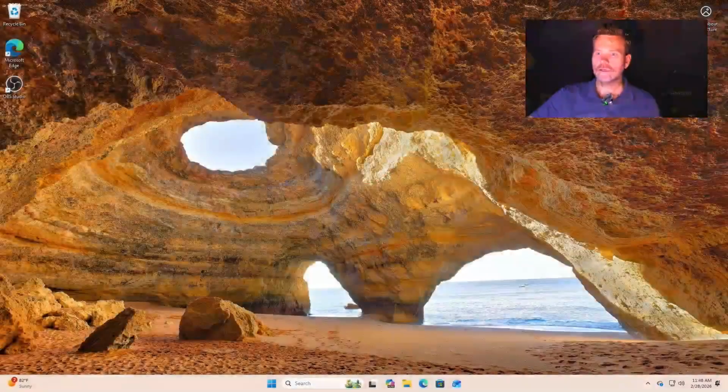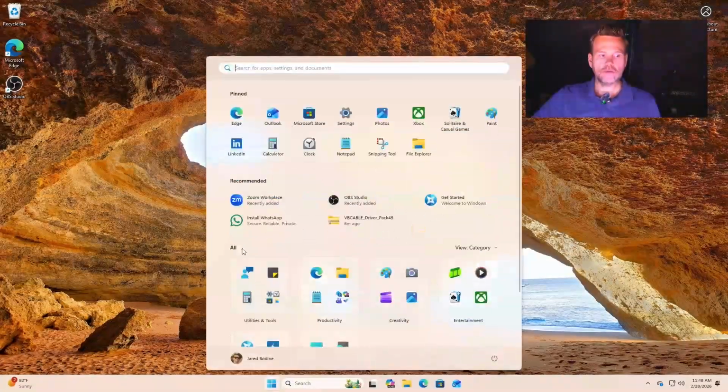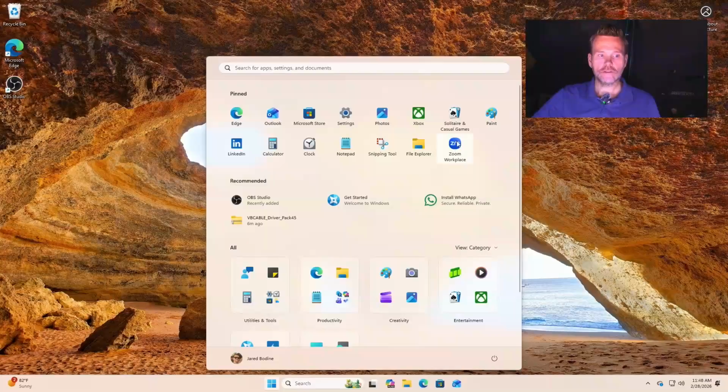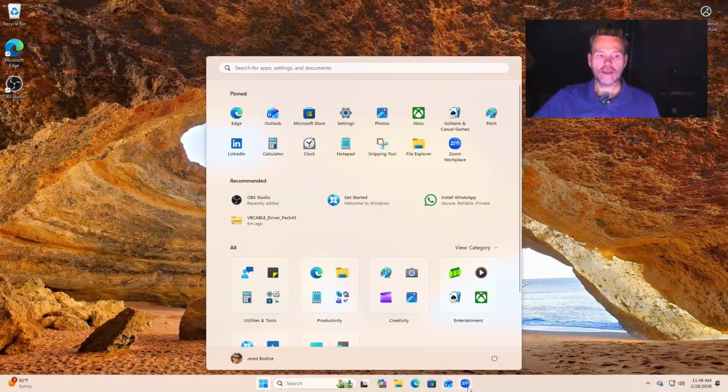Okay, and now my computer has finished with the rebooting process. So I'm now signed back in and I've got my programs. I do recommend, for convenience, if this is going to be a dedicated broadcast computer for your unit, I like to pin Zoom to the start. I also like to pin it down to the taskbar at the bottom here.